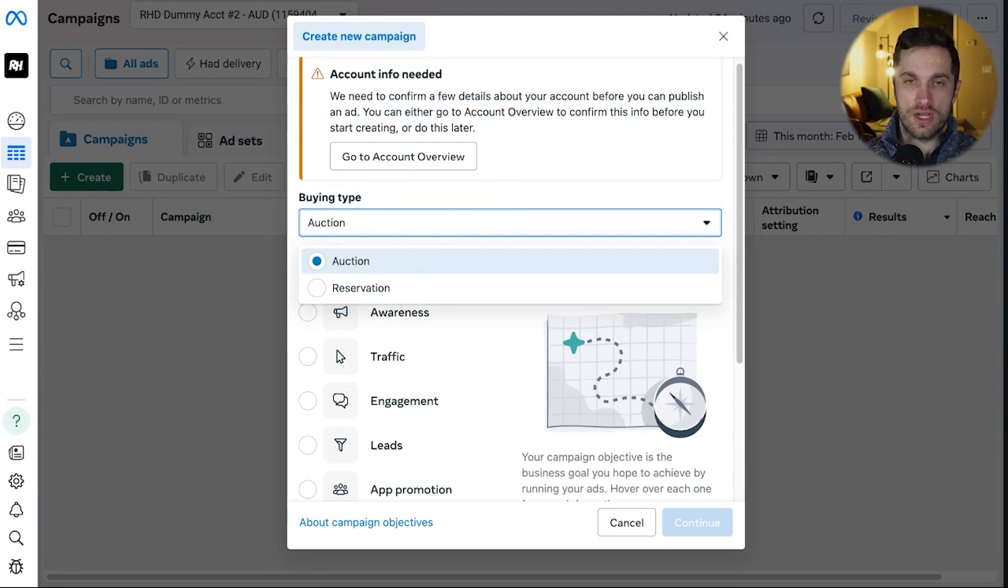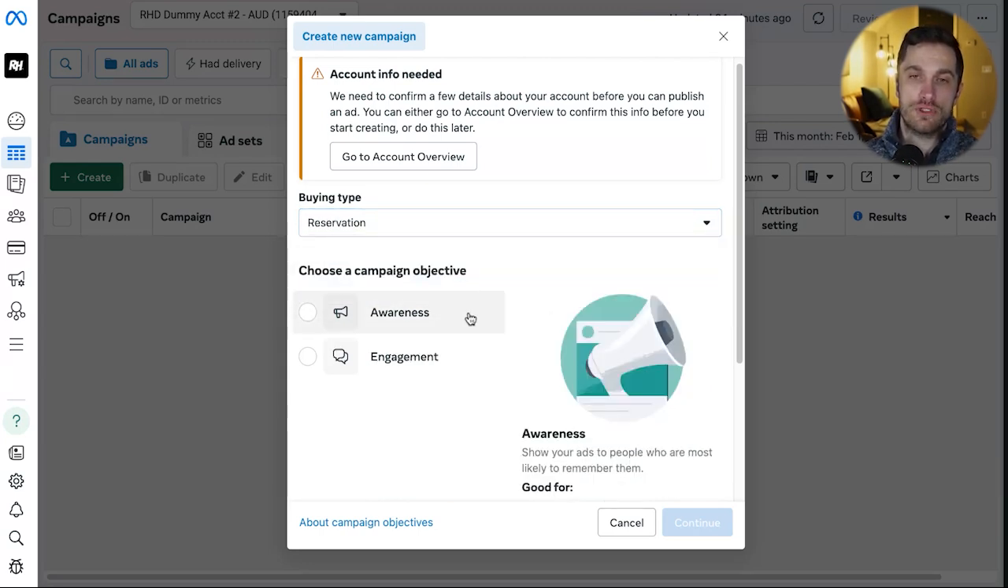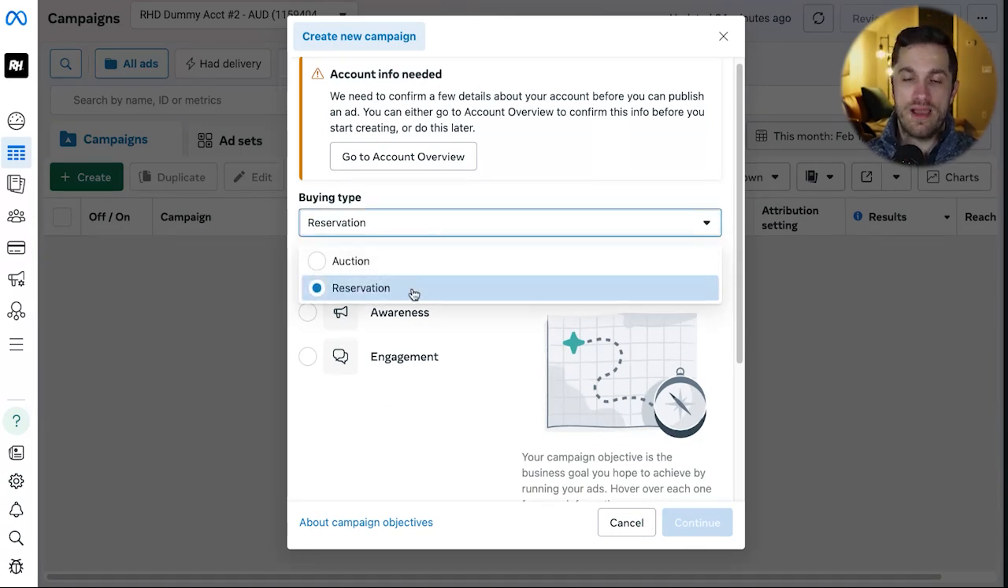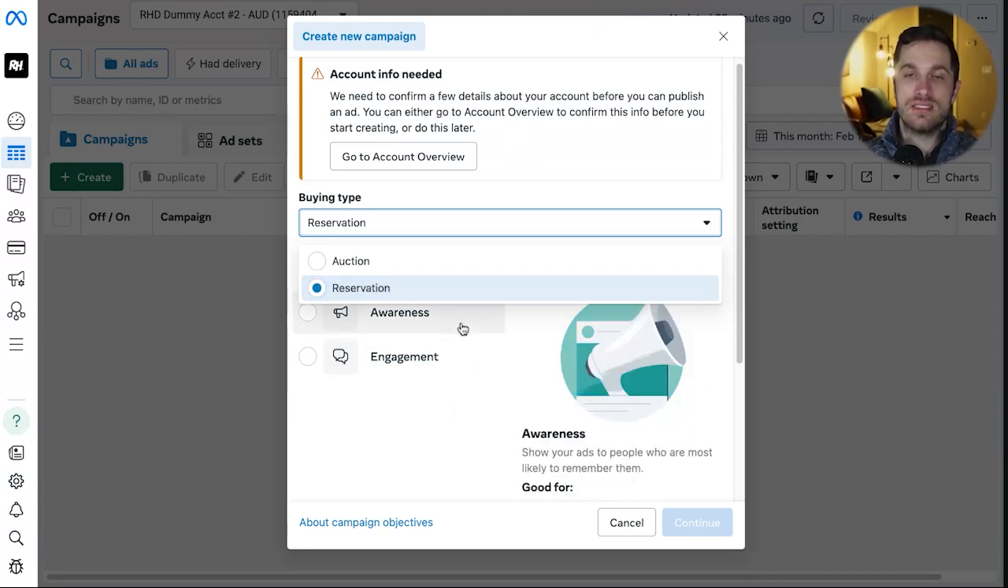Meta is an auction, meaning you are constantly technically bidding for attention. Even if you choose automatic bidding, it is still bidding for attention. Now reservation allows you to pre-reserve CPMs ahead of time. This is quite famous for people that have massive budgets. Essentially, you can tell Meta, hey, I'm willing to spend $10 a CPM. I want to go ahead and reserve that CPM and lock it in, and they will do their best to keep that CPM.